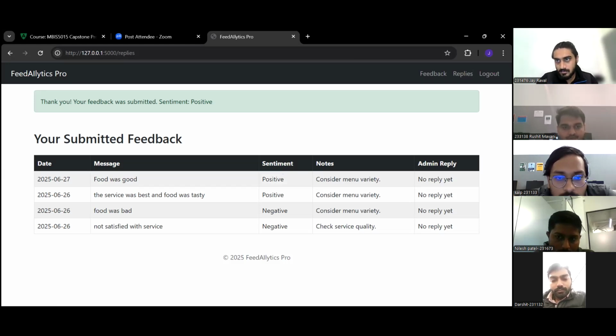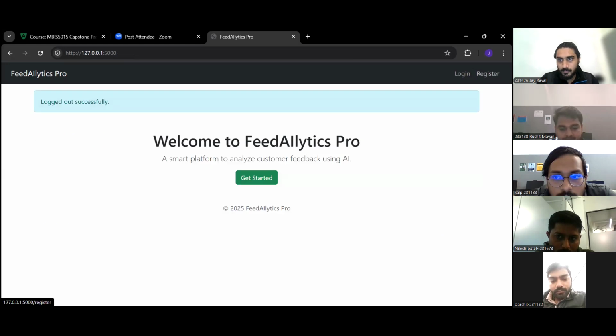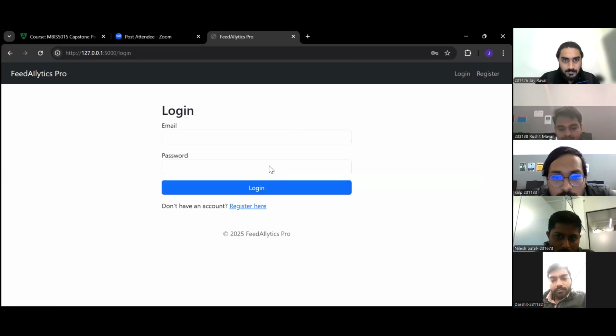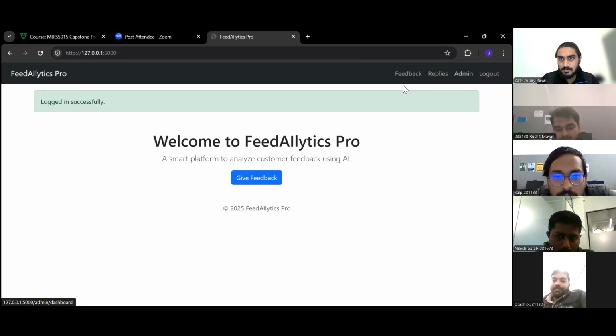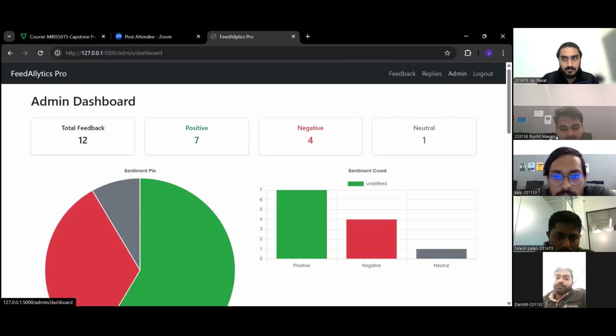Now we'll take you to the admin side. Can you please take us to the admin side? You will see how the system collects and displays the data for the admin. So this is the admin dashboard.